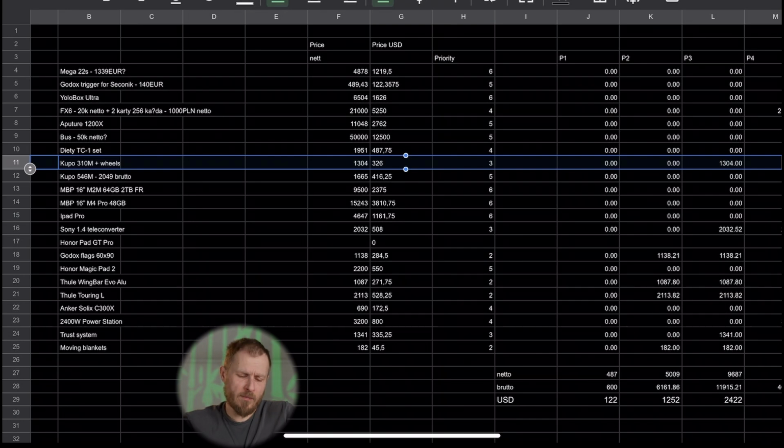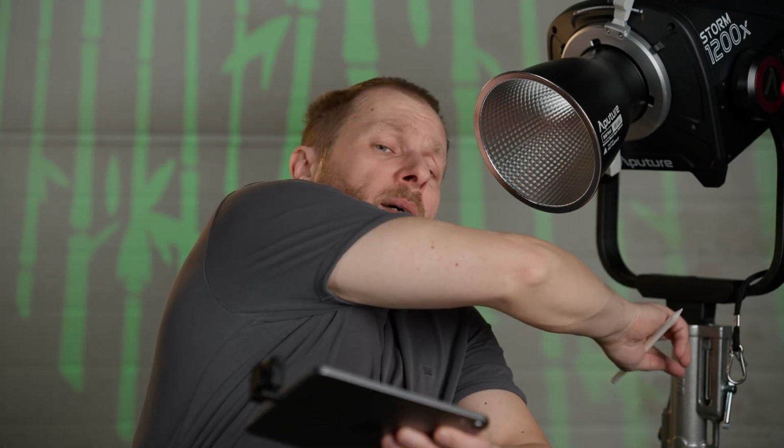So this is the Kupo stand. I have this stand already, but I have just one of them. It's the only stand I can put a really heavy light on, like a Storm 1200X, because it has only a junior pin. And it's my go-to stand for any lighting scenario. So I would love to have 2 or more of them. 2 would be really nice. I don't know if I can afford more, but maybe.